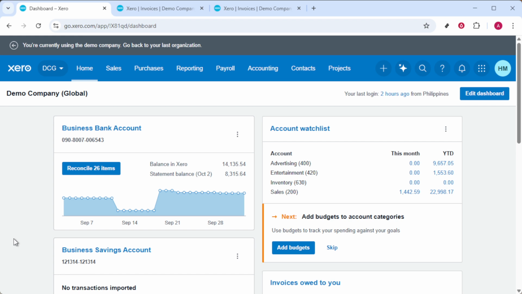Begin by logging into your Xero account. Once you're in, you'll be greeted by your main dashboard. This is essentially your home base for managing all aspects of your finances within Xero.